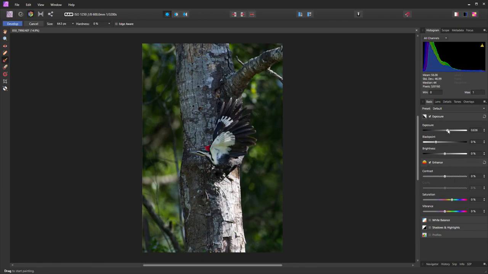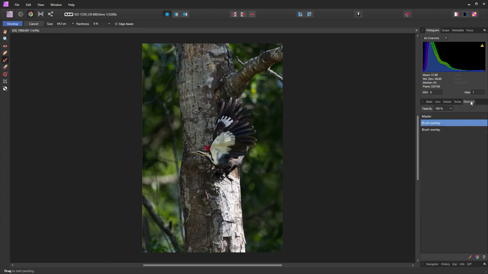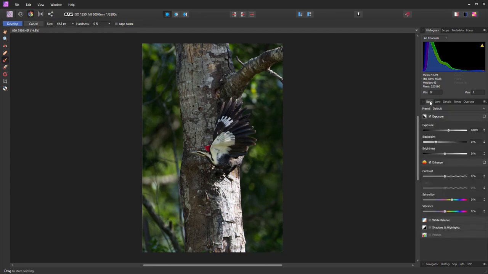So maybe I can make the tree trunk slightly darker and then even adjust the white balance just to make it a little bit warmer, to make it stand out a little bit more against the cooler background. And once I'm happy with that, I can return to the Overlays palette, click on our bird selection, return to the Basics, and make similar adjustments.